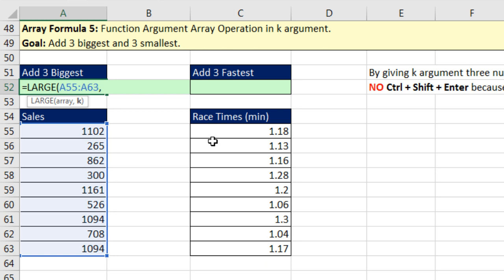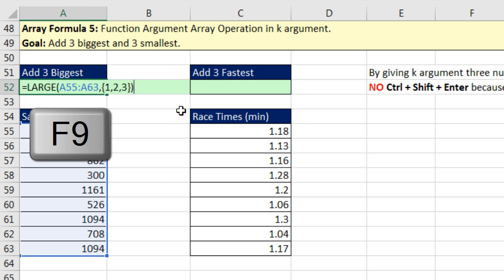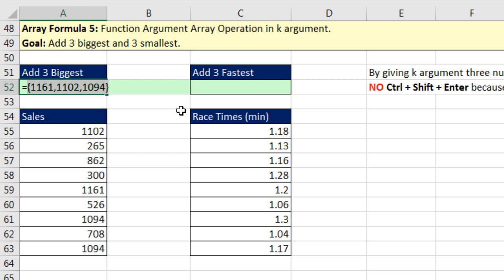So I'm going to hard code the numbers, open curly bracket, 1, comma 2, comma 3, close curly bracket. So by putting an array of numbers, 1 through 3, that instructs LARGE to spit out 3 answers. Now, I'm going to close parentheses, and if we F9 this, you can see, sure enough, by putting an array of items into K, it spits out the 3 biggest.